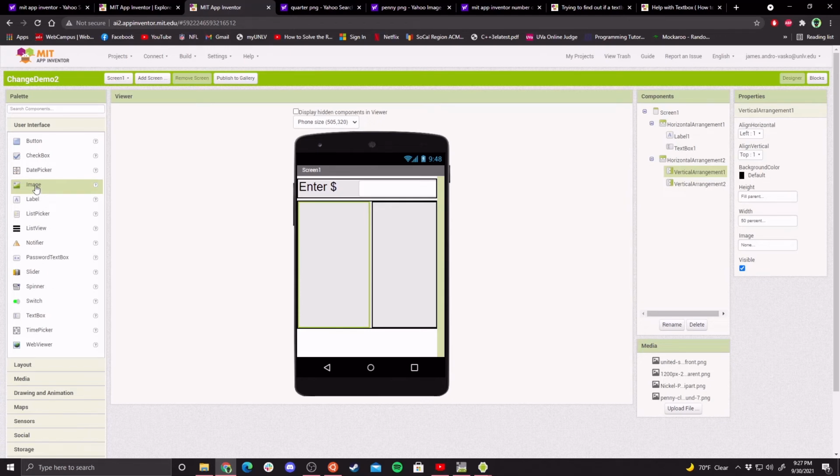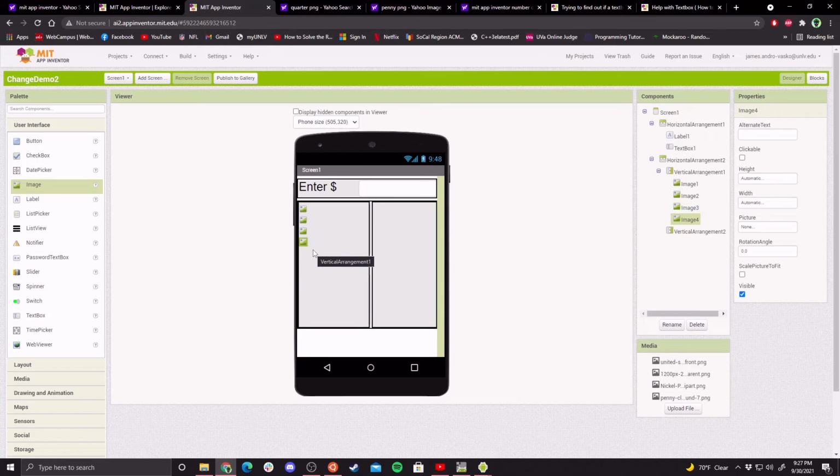I'm going to click on image and drop it in there. I'm going to have 4 images, so I'll drop 4. And since we have this in this vertical arrangement, as we can see, it will stack them from top to bottom. Horizontal stacks them from left to right. So it's pretty neat. We can do all kinds of arrangements within other arrangements to stack elements nicely. So for this image right here, I'm going to assign the first image.